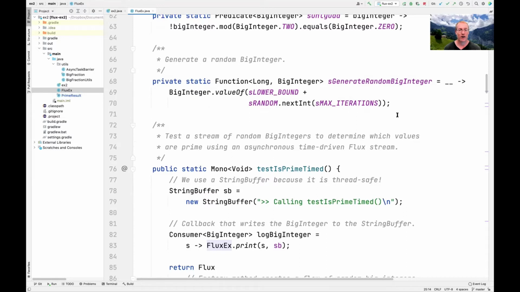You can see we're going to generate a random big integer, and we're going to do that by simply saying BigInteger.valueOf with S lower bound plus some random number that goes up to S max iterations. So this is a way we're going to generate a random big integer, which is pretty cool.